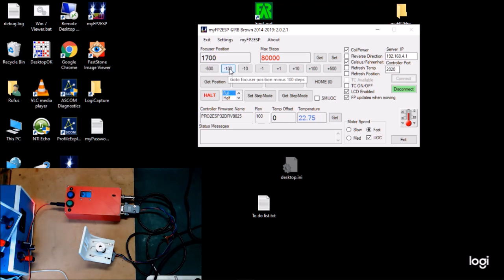100 steps is actually half a revolution, which it is. So let's go half step mode, which should be a quarter of a revolution, which it is. And let's go a quarter of a step, which is an eighth of a revolution. And go 100 steps, and yes it is. So stepping mode is actually under the control of firmware and with software commands, and it's actually working fine. So let's set it back to full mode.